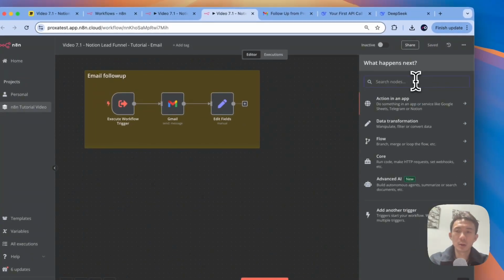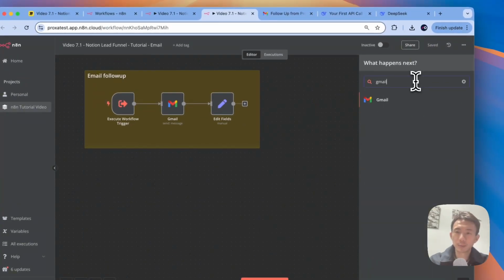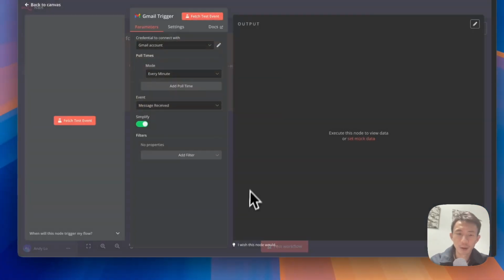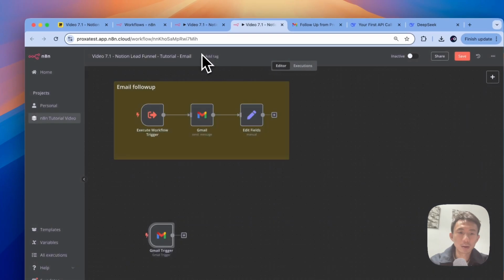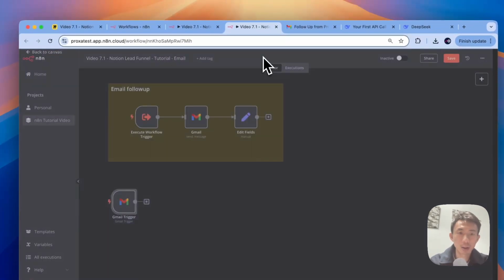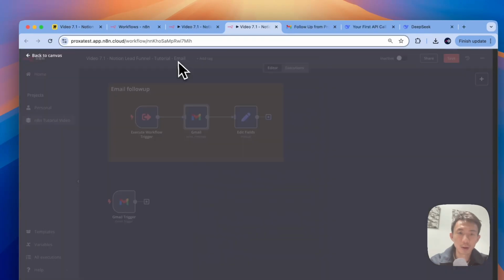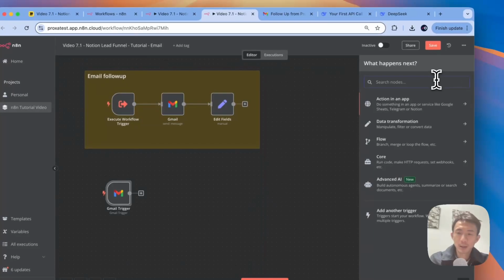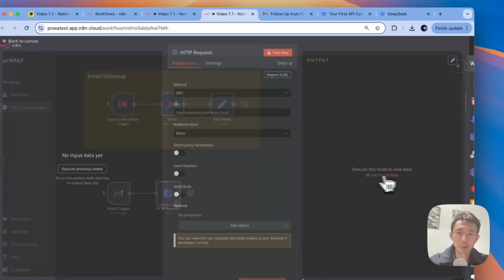We can choose Gmail. This time we need to add the trigger. This one is the trigger, and then okay, make sure we have the right Gmail account. Okay, this one's the same. Okay, so we are going to use DeepSeek this time. So HTTP request.